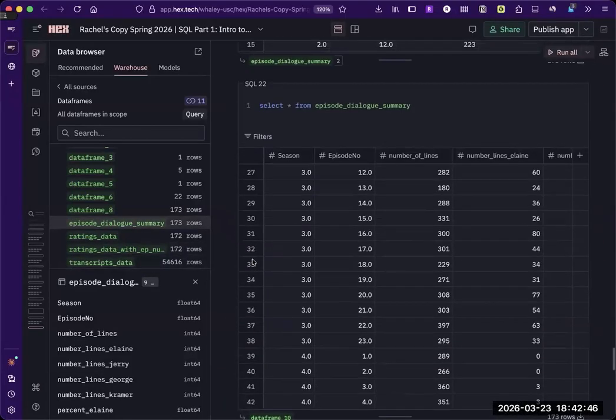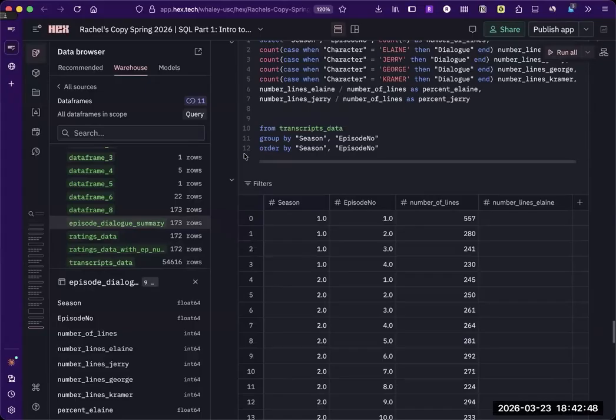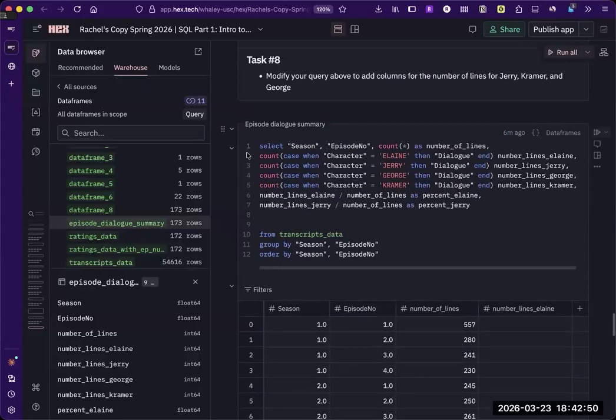I'm going to go up to just my episode dialogue summary here since it is closer. Okay, and I'm going to give this field, this episode number, an alias, just like we have been doing with our counts and our averages. I'm going to add an AS. You can do that to any column that you like, sort of rename it.